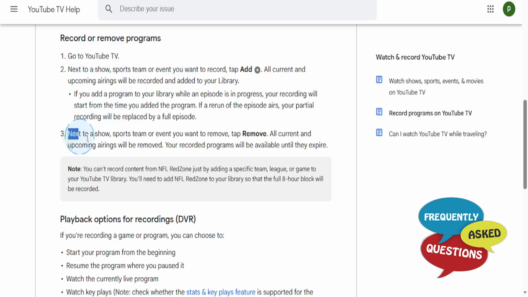Now, next to a show, a sports team, or even an event that you want to remove, all you do, guys, is tap on remove. Okay? Just go ahead and tap remove, and all the current and upcoming airings will actually be removed. Okay? And the programs that you have recorded will actually be available until they expire.